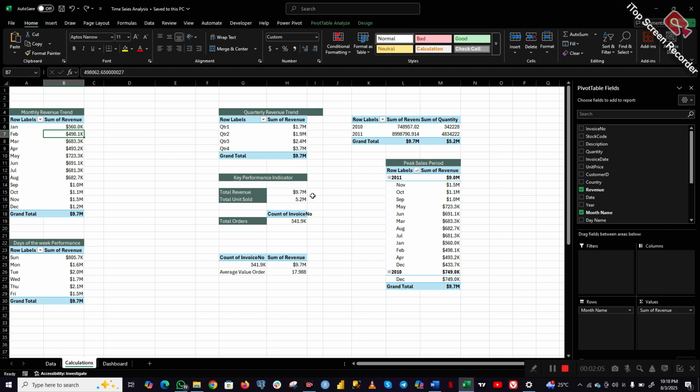So I have my key performance indicator. The total revenue shows 9.7 million. We have total units sold is 5.2 million. We calculate for total orders, that is 541.9 thousand. We can also check for the days of the week performance to say the particular days that have the most sales, as it comes in the months, and the ones that have less sales as well. As you can see, we have Thursday having $2.1 million in sales, and also Tuesday having $2.0 million.